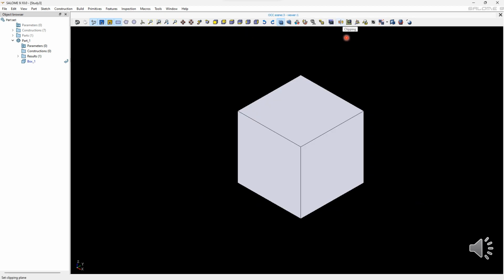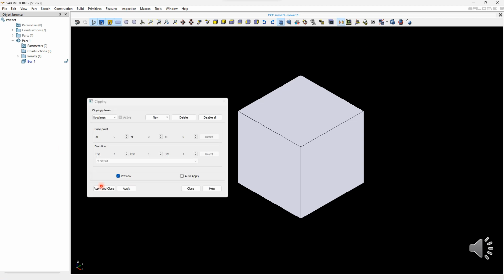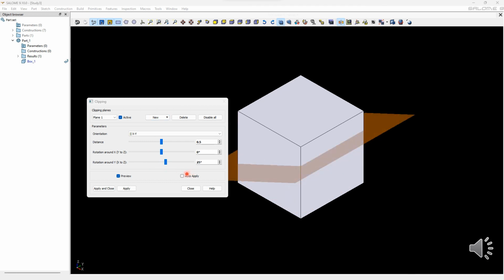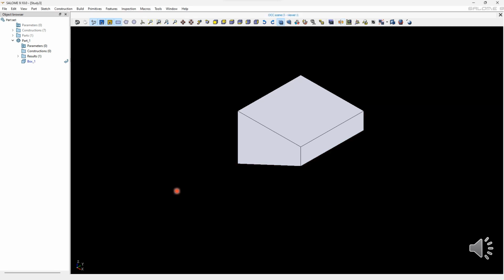The next one is clipping. So clipping is used to create cross section planes for mesh entities. So now to create clipping plane, select new. So it is defined by absolute or relative coordinates. Here I will select relative. So here I will change x to z coordinates to 25 and click the apply button. So here you can view how the mesh is generated here.